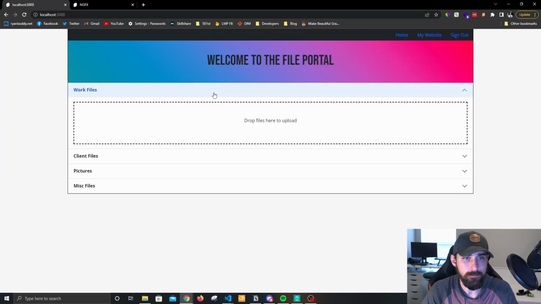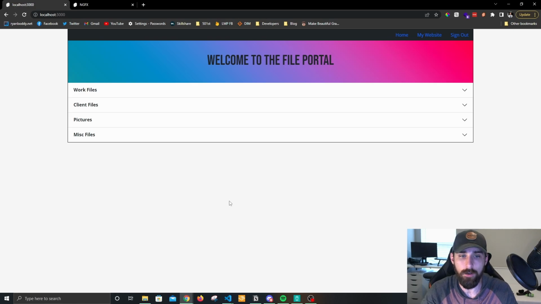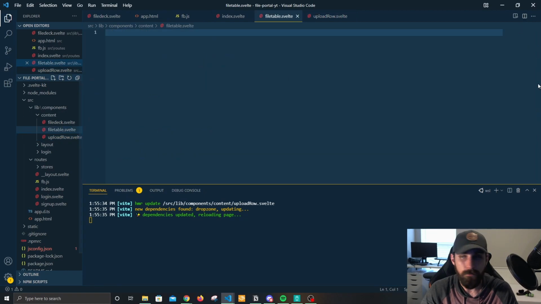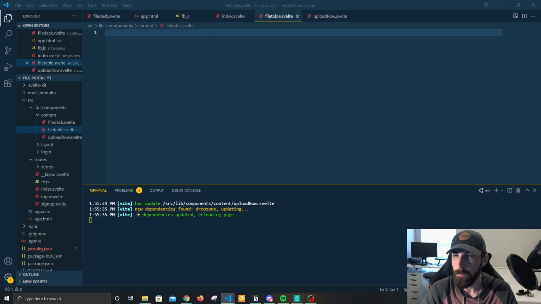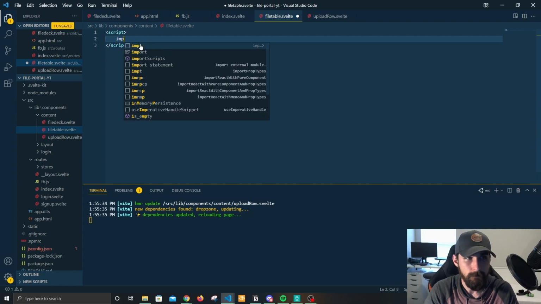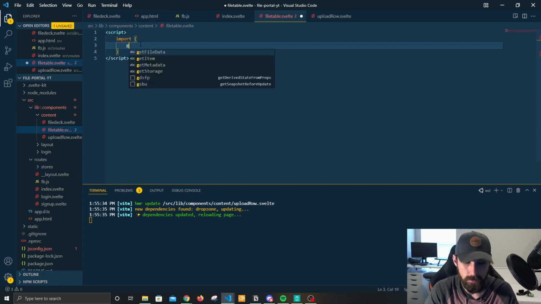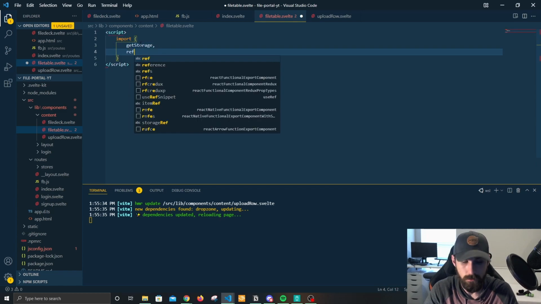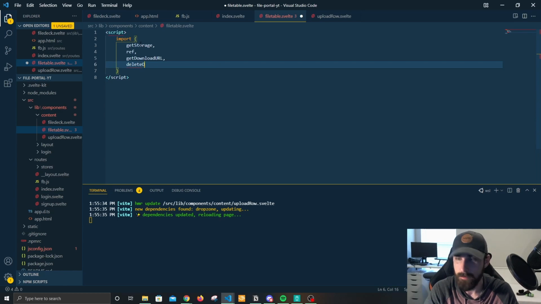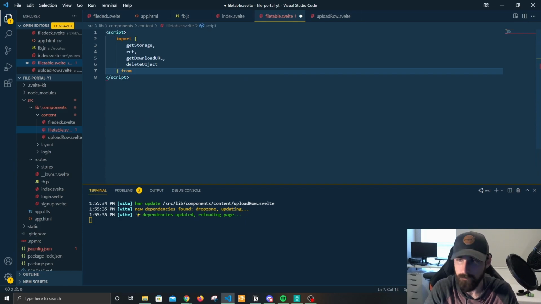All right, so let's go back, and we can see we can drag and drop in files, but we're not going to see them without our file table. So let's wrap up with our file table. In the file table, we're going to start with a script tag once again. And we're going to import a bunch of stuff. We're going to import getStorage, ref, getDownloadURL, deleteObject, all from Firebase Storage.